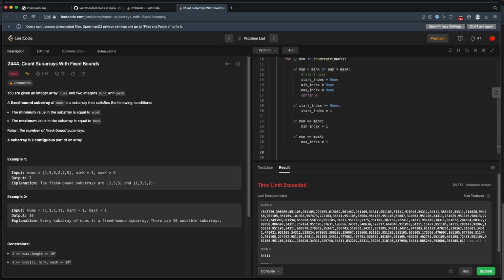If we have a min index and a max index and a start index, well, I guess we'd have to have a start index if we're in this part of the loop. But if we have a min index and a max index, then this could potentially, or actually is, a possible subarray. So let's see.